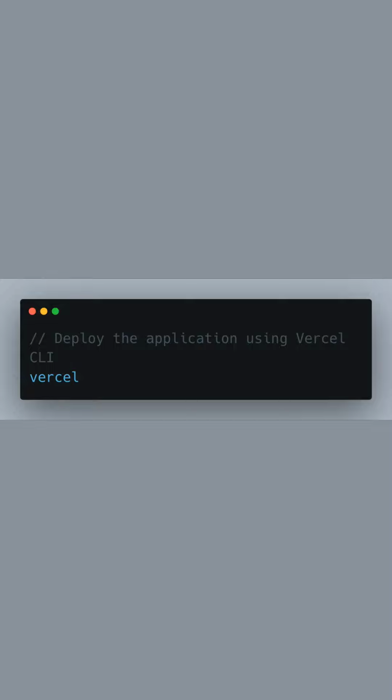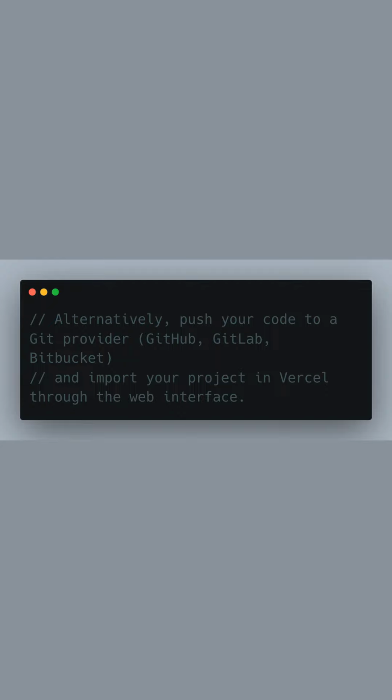Let's deploy your project. Type vercel and hit enter. The Vercel CLI springs into action, asking you a series of questions to configure your deployment. Don't worry. It's smart enough to set sensible defaults for most options, which is especially helpful if this is your first time. An alternate method is to push your code to a remote Git repository like GitHub, GitLab, or Bitbucket.